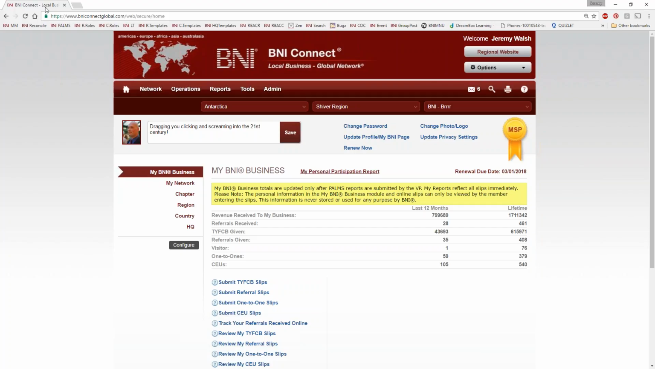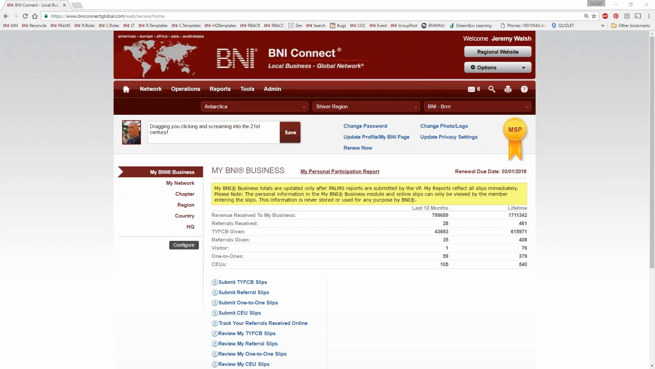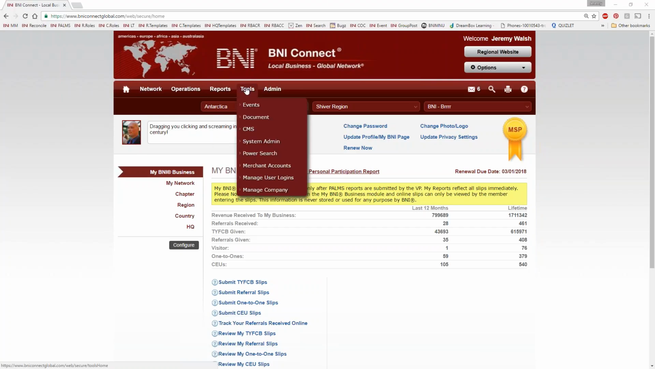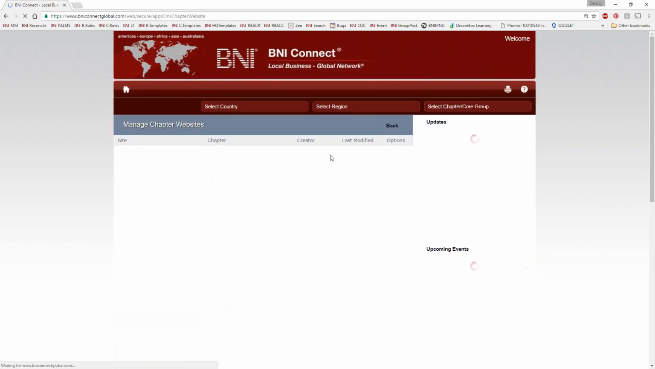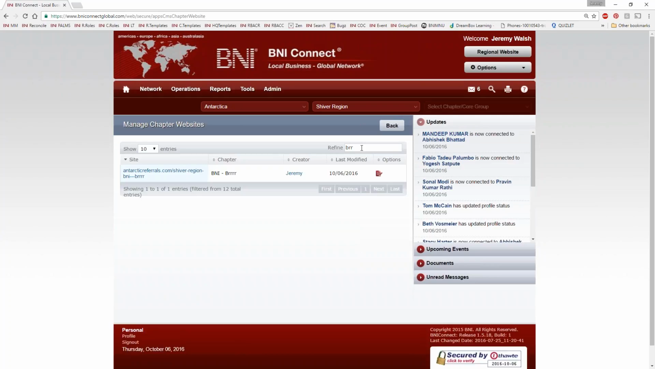So with that said, once you become the chapter webmaster, you should see a thing here called tools. So you have network, operations, reports, and tools. Under tools, there's a thing that says CMS, and you would probably only see chapter websites. So tools, CMS, chapter websites. And once we get here, it will show you all of the websites that you have access to. I'm a system admin, so I have access to everything in Antarctica, but more than likely you would just see your own chapter listed here.